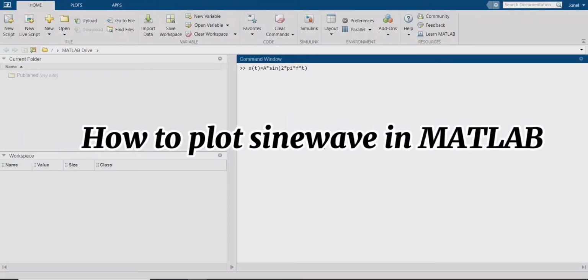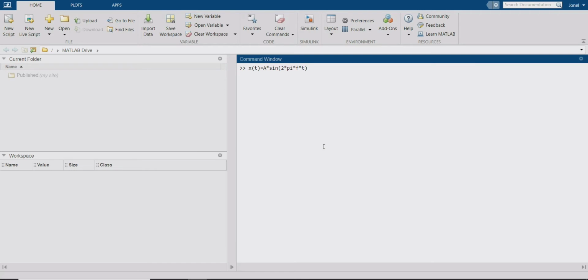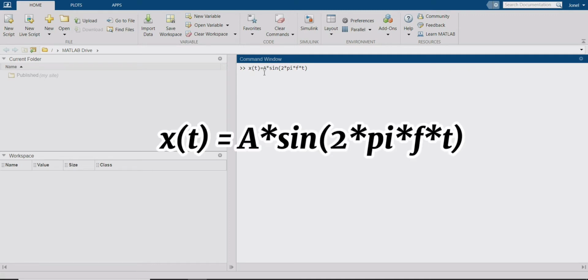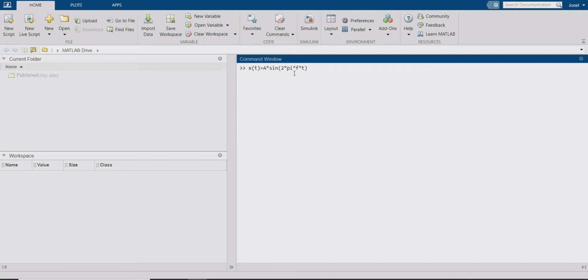Good day everyone. So, ngayon, I will show you kung paano tayo makakapag-plot ng sine wave gamit ang MATLAB. So, ang formula ng sine wave ay x(t) is equal to the amplitude multiplied by the sine of 2 pi f t, wherein the f is the frequency and t is the time and 2 is constant.